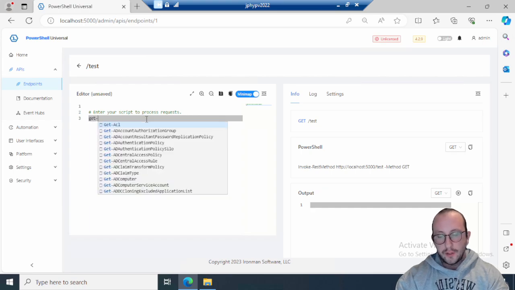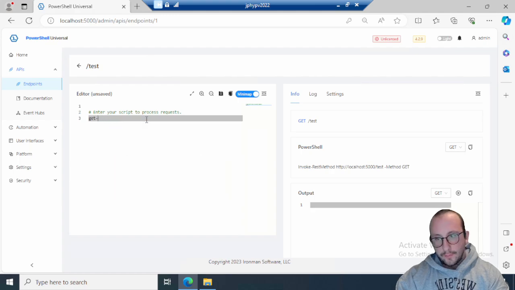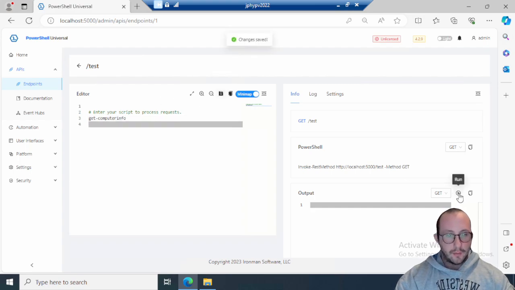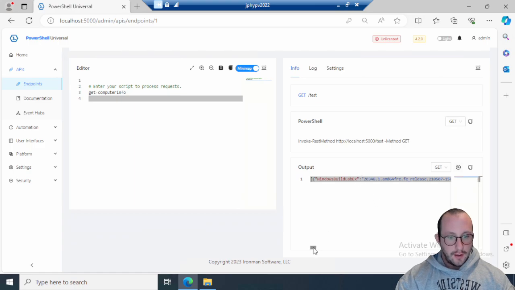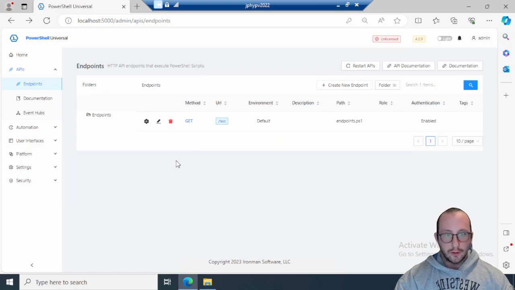As an example, if we do a Get-ComputerInfo, I believe that is the command, we can go ahead and execute this. But before you execute this, make sure you always hit save, and that will actually register it. And there's all the info that comes back. We get it all in a nice JSON object, as you would expect with an API route here. So it's very, very easy to bring up an API route in PowerShell Universal, especially compared to RestPS, which has a little bit more of an intricate system.